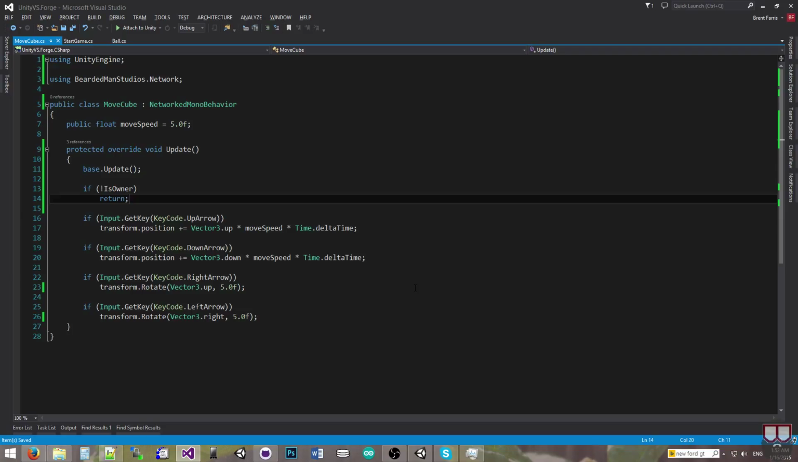Whoever instantiates the object actually owns the object. So if the client instantiates it, they own it. If the server instantiates it, the server owns it. And I'll do instantiation in another tutorial. So basically we're saying if it is not the owner, we're returning, which prevents the rest of this code from running.